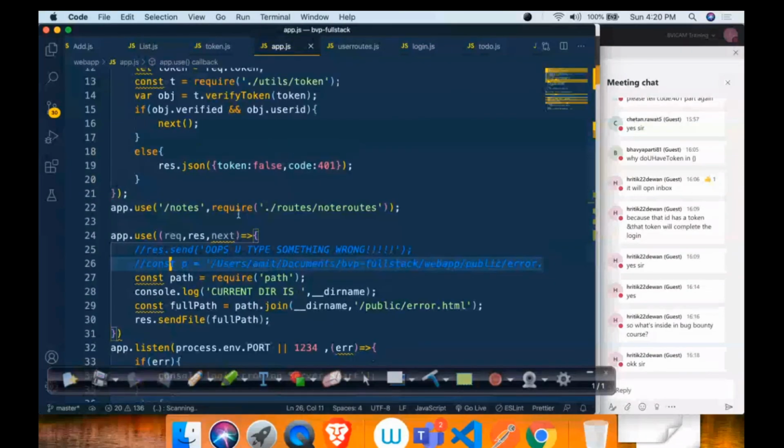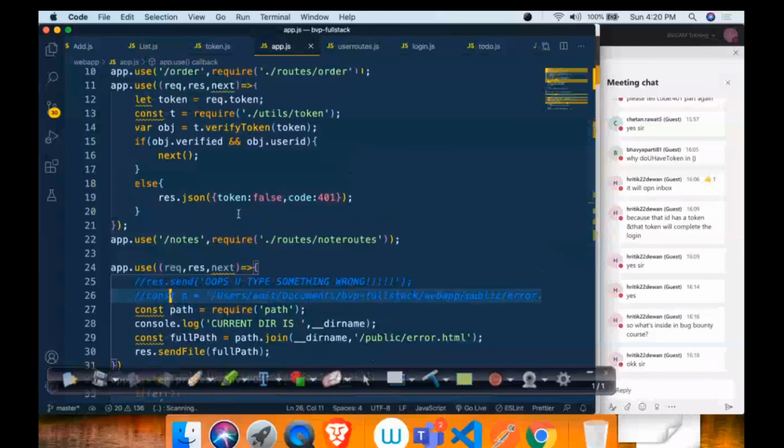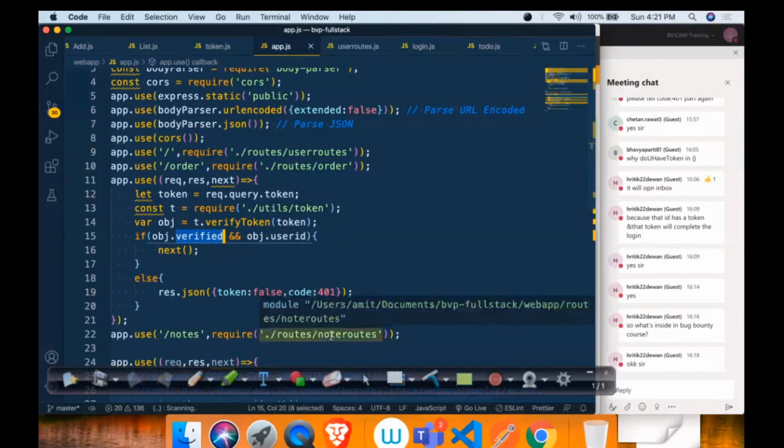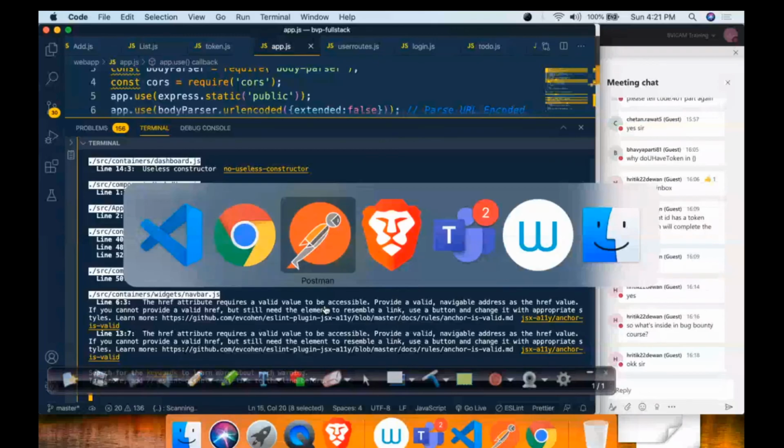In app.js, here we are going to verify the token. That would be a request.query. For example, I will fetch from the request.query or request.body, depending on how the token is coming. Let's say I'm assuming request.query.token. If I have the token, I verify the token. If it is verified, then go to next, which means go to the routes. Otherwise, do not go to the routes. So let's verify this.